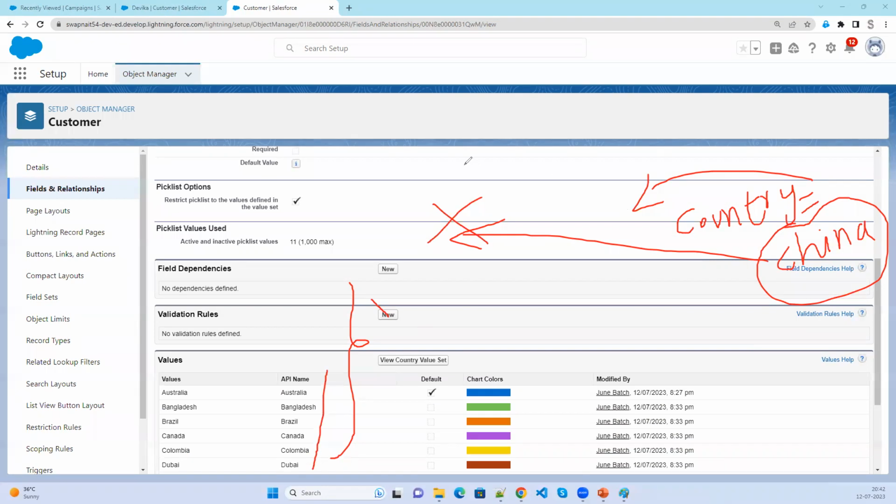It will not accept this China. It will not even display the China on the record. If this tick box is inactive, then China will be accepted. Whether the value is there inside the pick list values or not, it will always accept it. Whatever the values are, it will always accept.